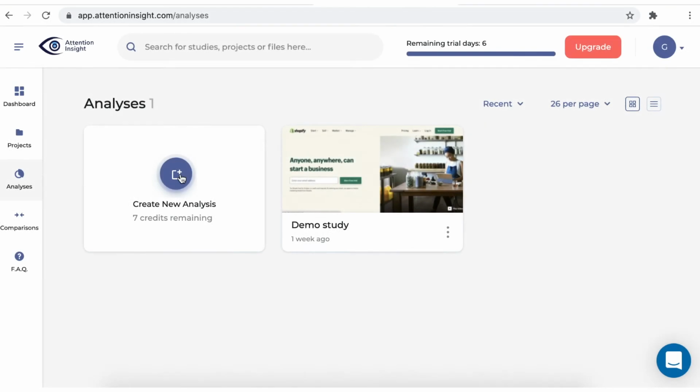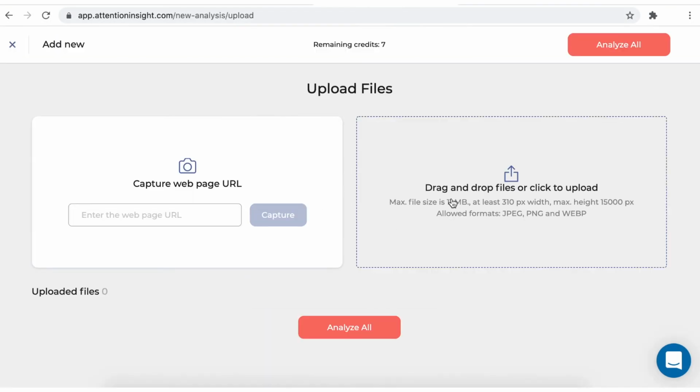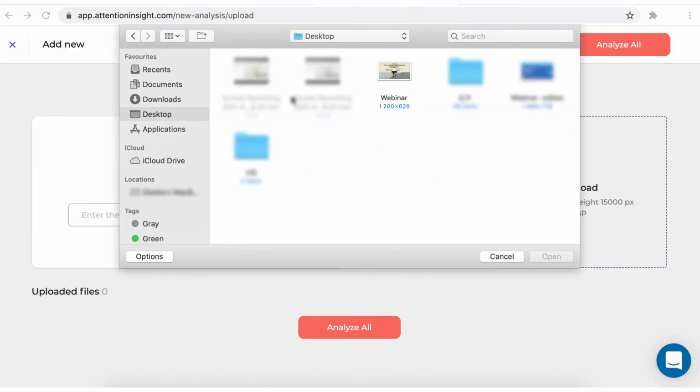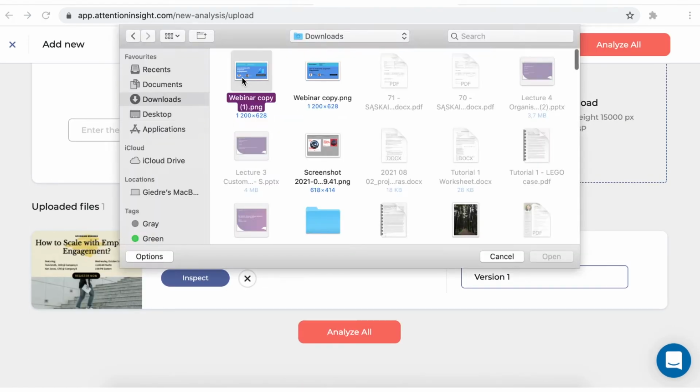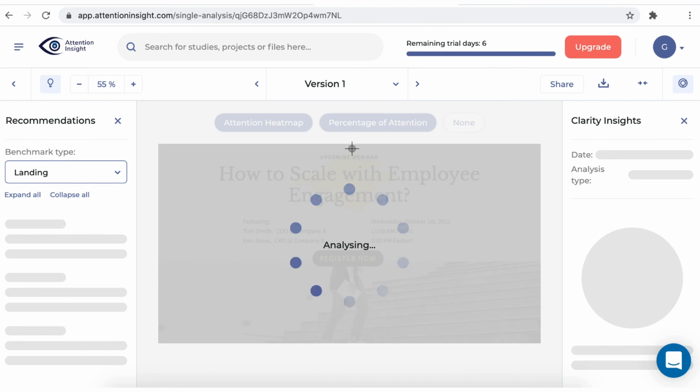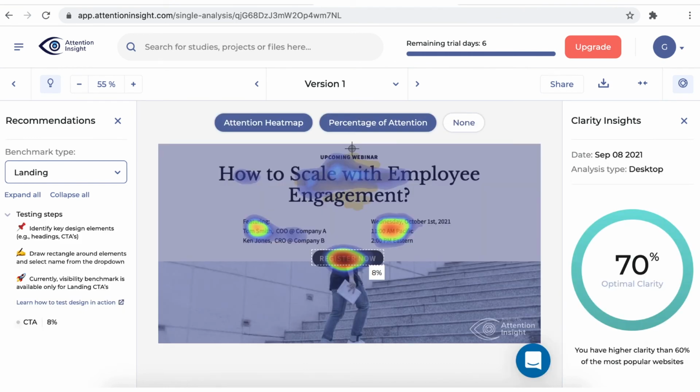Let's analyze the design on the Attention Insight web app. I will upload both of the designs and click Analyze All. The clarity score for the first design is relatively good, 70%, which is optimal clarity. Let's see if the clarity score is even higher in the edited design.